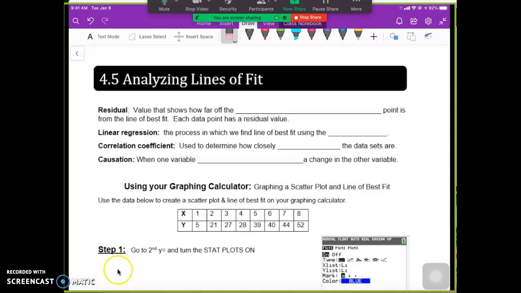Hi, Algebra students. Welcome to Section 4.5, Analyzing Lines of Fit. You learned in Section 4.4 how to draw lines of fit by hand on a scatter plot.